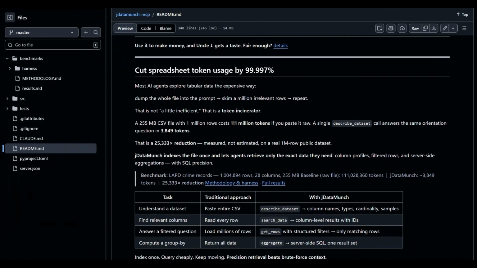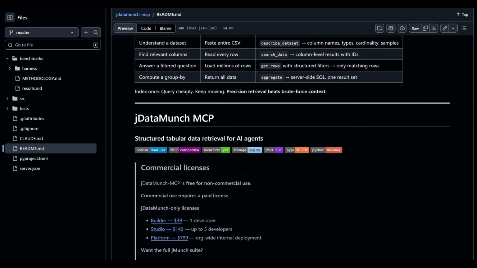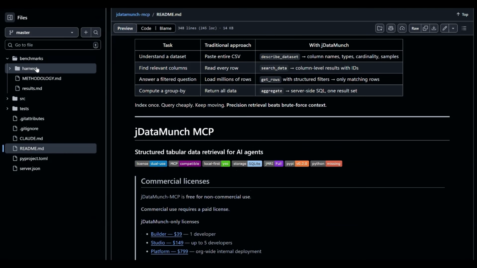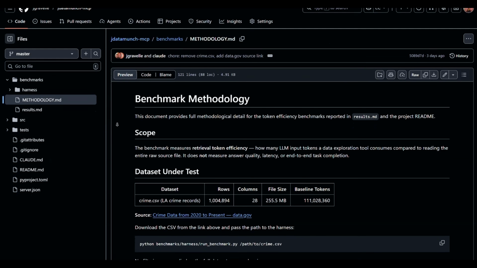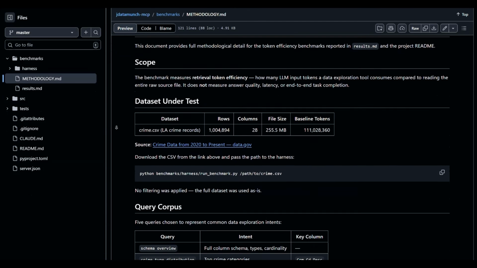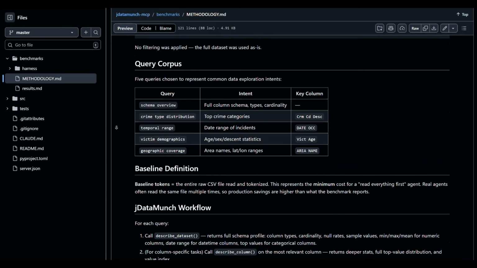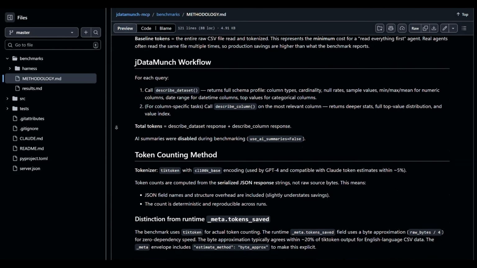This stuff's all on the GitHub repository for jDatamunch-mcp. You just pull it right out of the readme if you want. The benchmarks are out there and everything, but all you got to do is start asking your questions, and boom, they're going to cost you 2 cents per query and not $560 per query. So that's a better price. 2 cents is way less than $560.